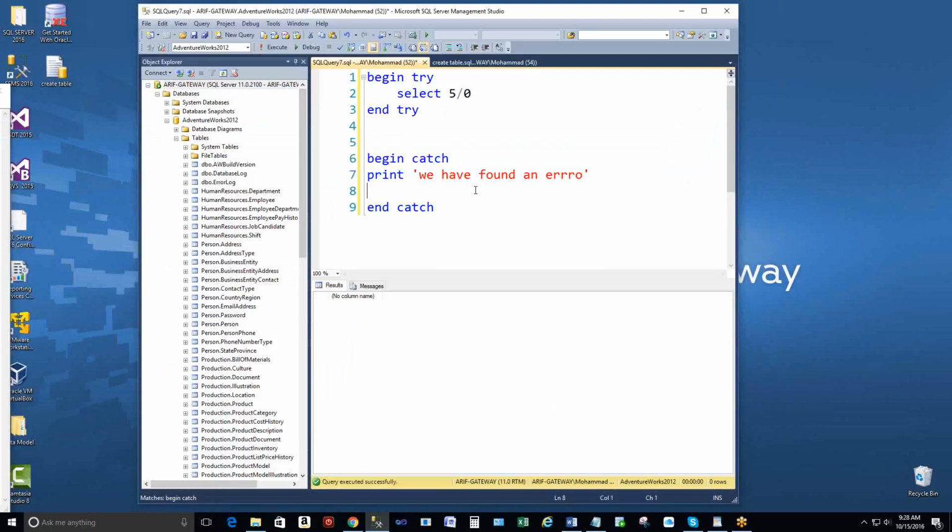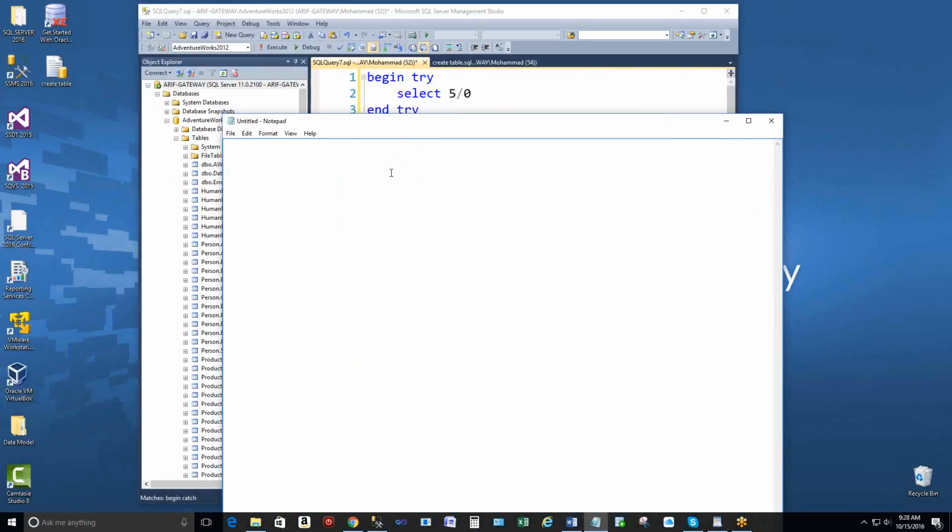But also, let's say you have 200, 300 lines of code, and an error is coming. How do you know which line it is coming from? You don't know. Or if you have, let's say, even 2000 lines of code, you don't know where it's coming from. You're going to go crazy. So they give you a few built-in functions to trace those errors. So you put this, ERROR_LINE. This is one. ERROR_MESSAGE, ERROR_LINE, and we're going to learn also the procedure.